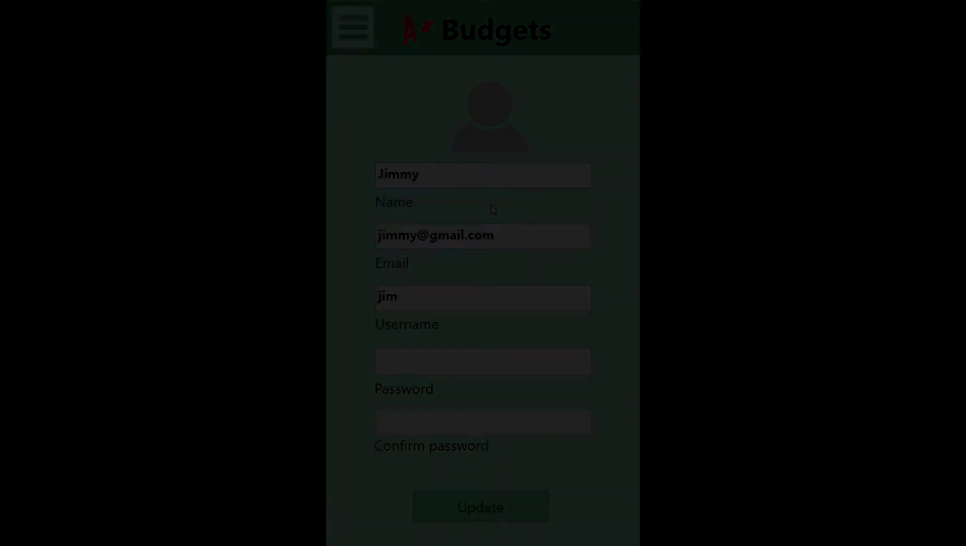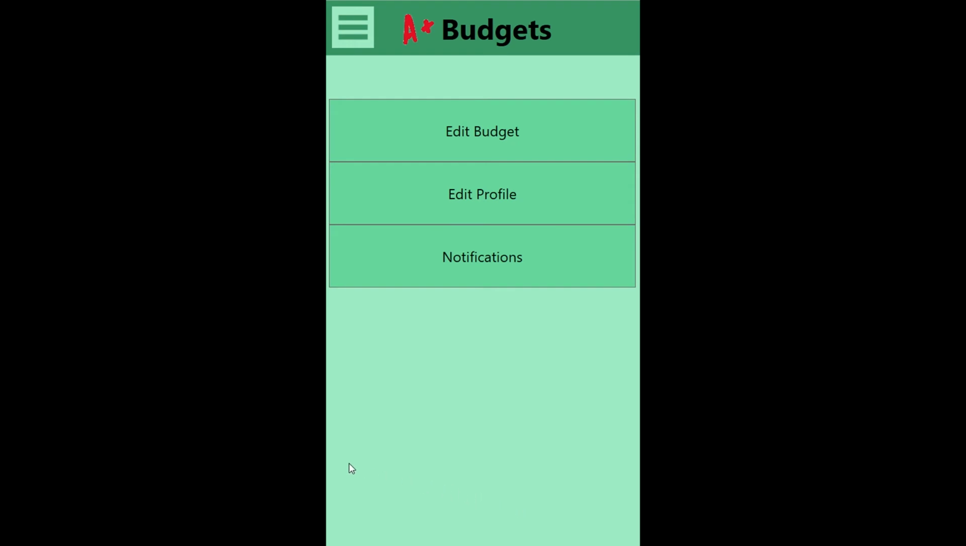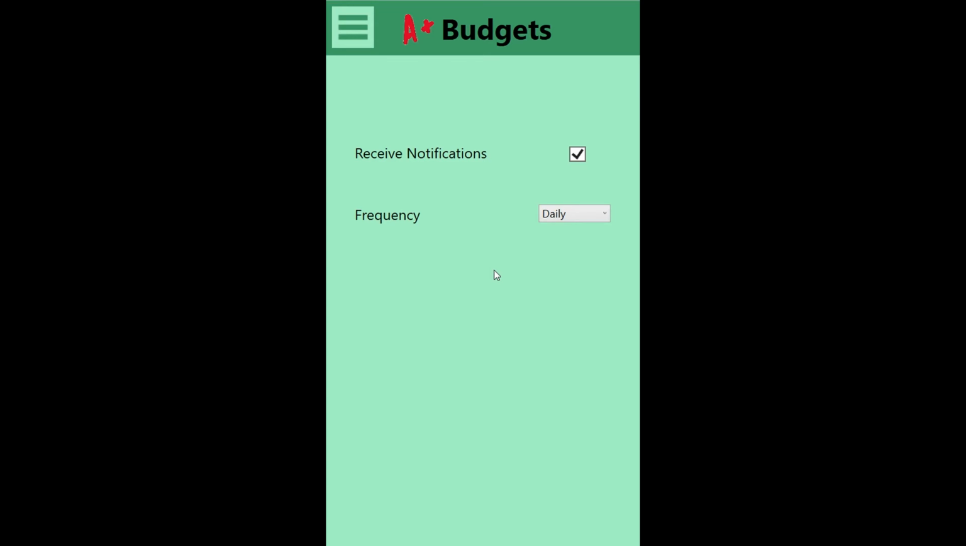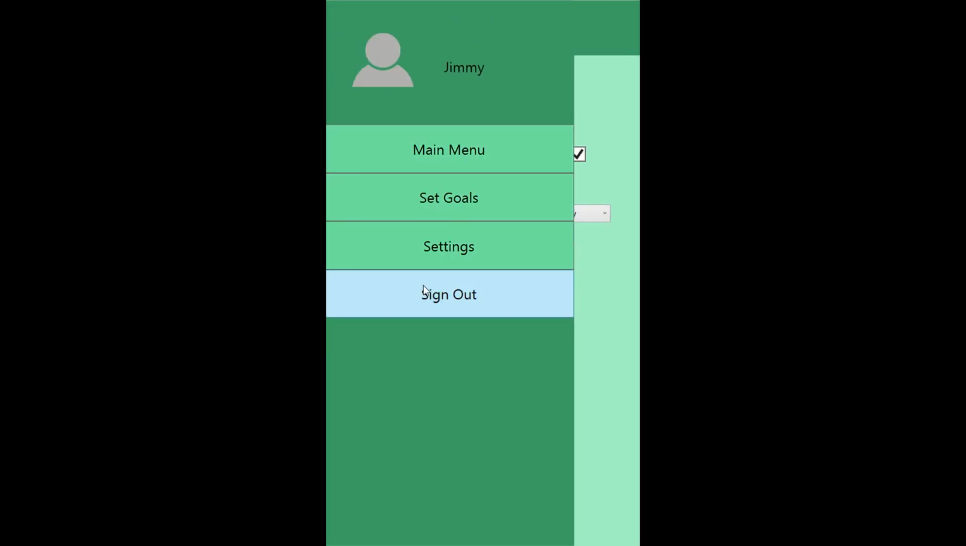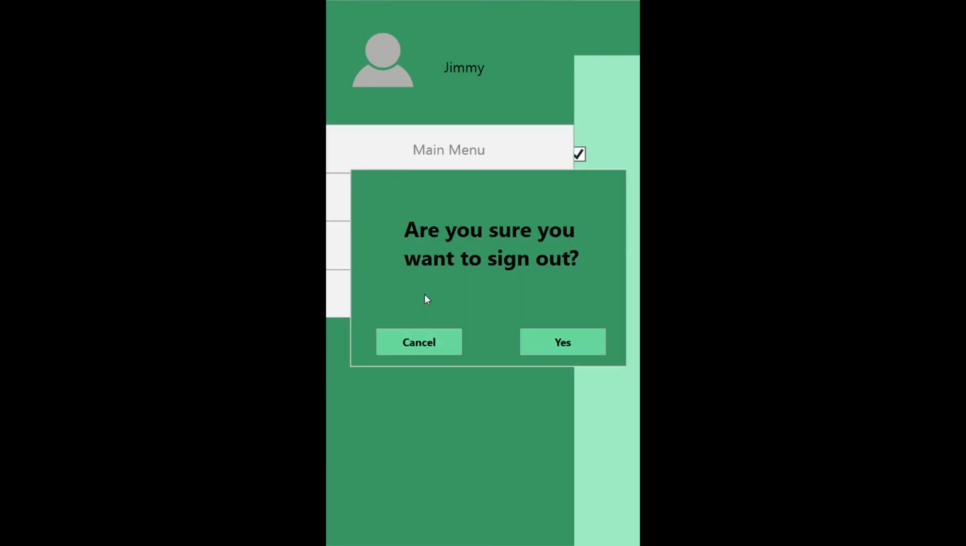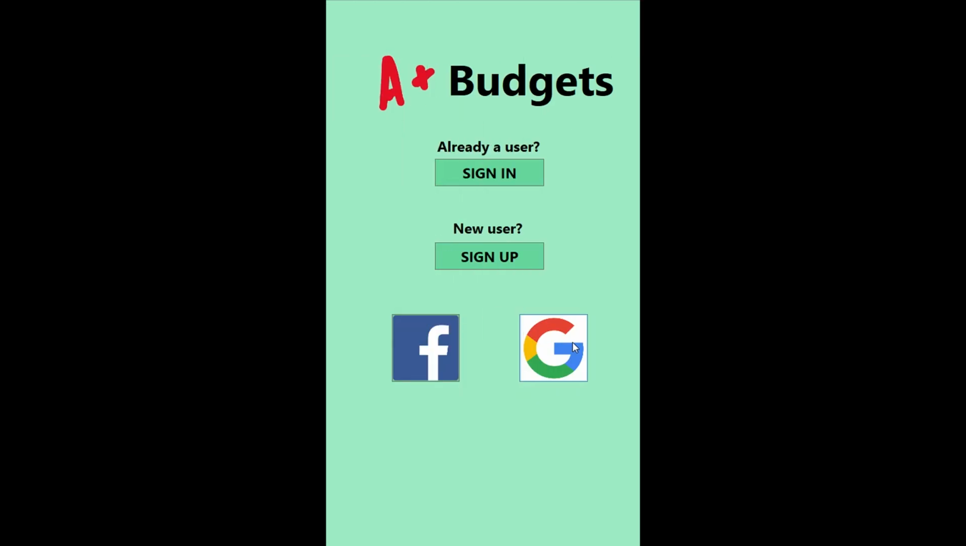The notification screen can also be found in the settings screen. This allows the user to control the frequency of notifications from our app. These notifications can range from achieving their goals to going over their budget. Once the user is done using our app or decides to migrate to another phone, they can simply toggle the sidebar menu and click on the Sign Out option to sign out of our application.